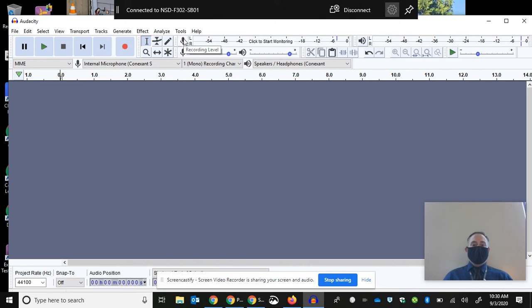The other thing I want to show you then is the recording level. If I click this button that says click to start monitoring, it asks me what I want to do. I want to start monitoring.